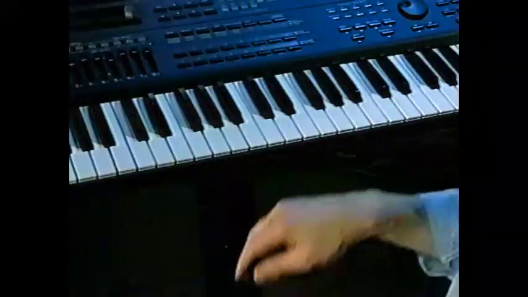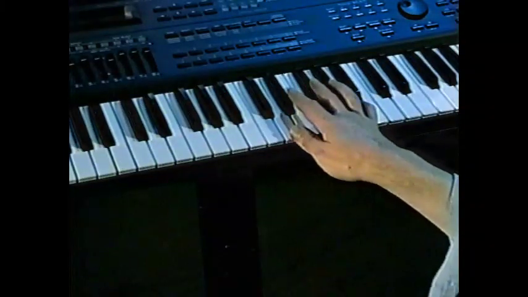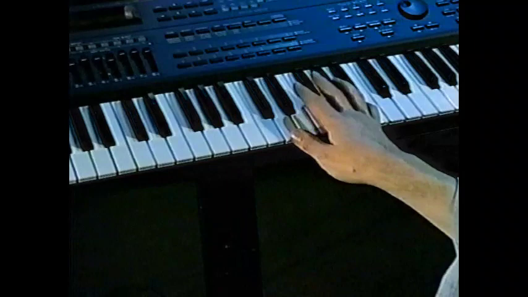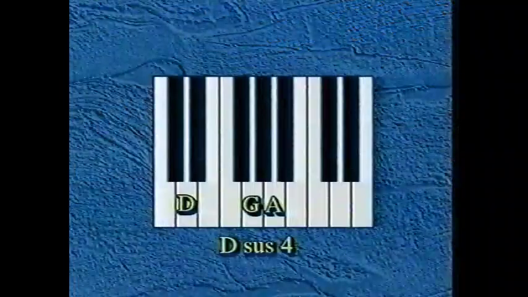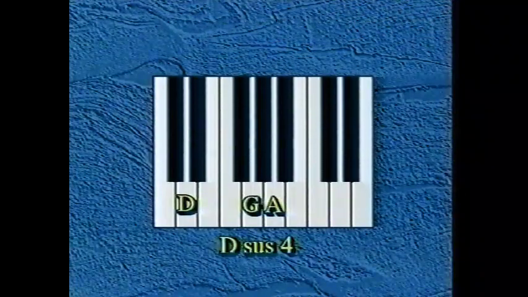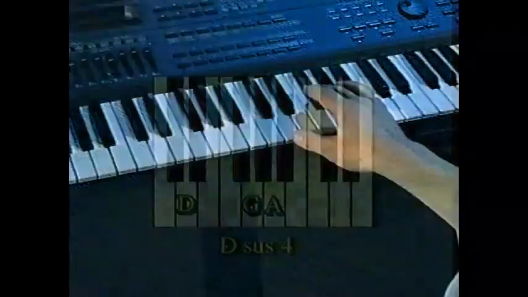Try this. Go to a D major chord and move the finger that's on the F sharp up to the G. You now have a D suspended fourth chord, and you can use it in conjunction with the plain D major anytime you choose.